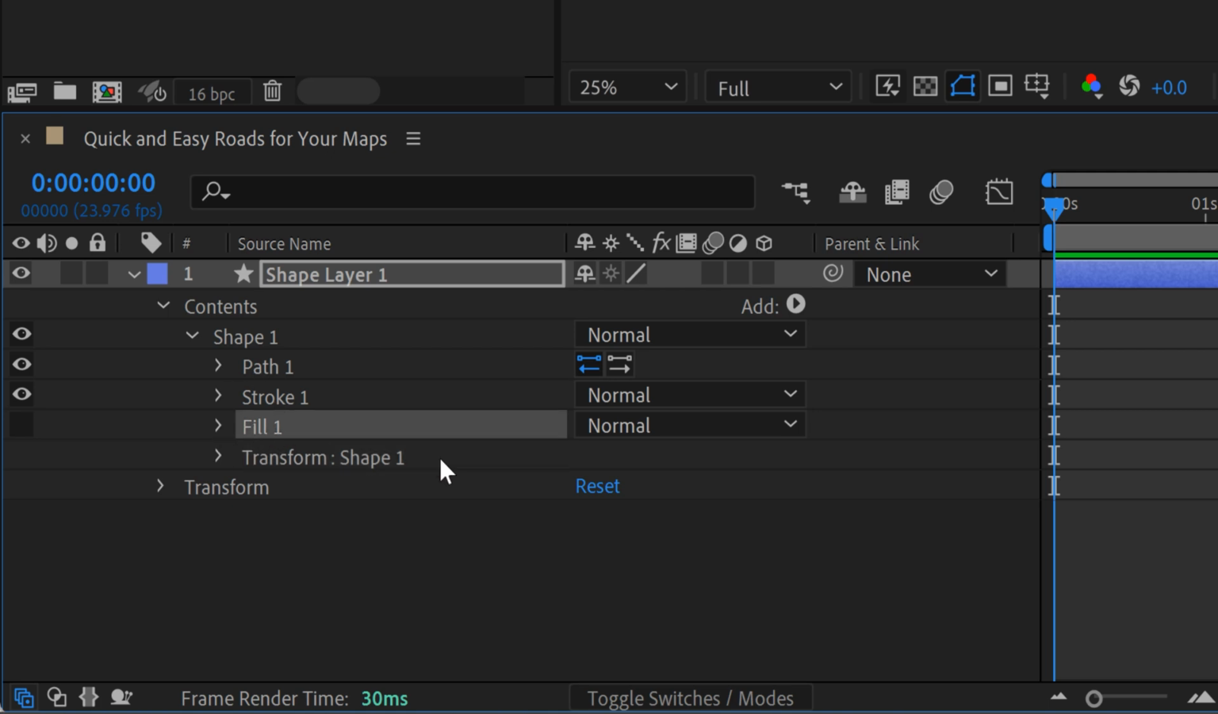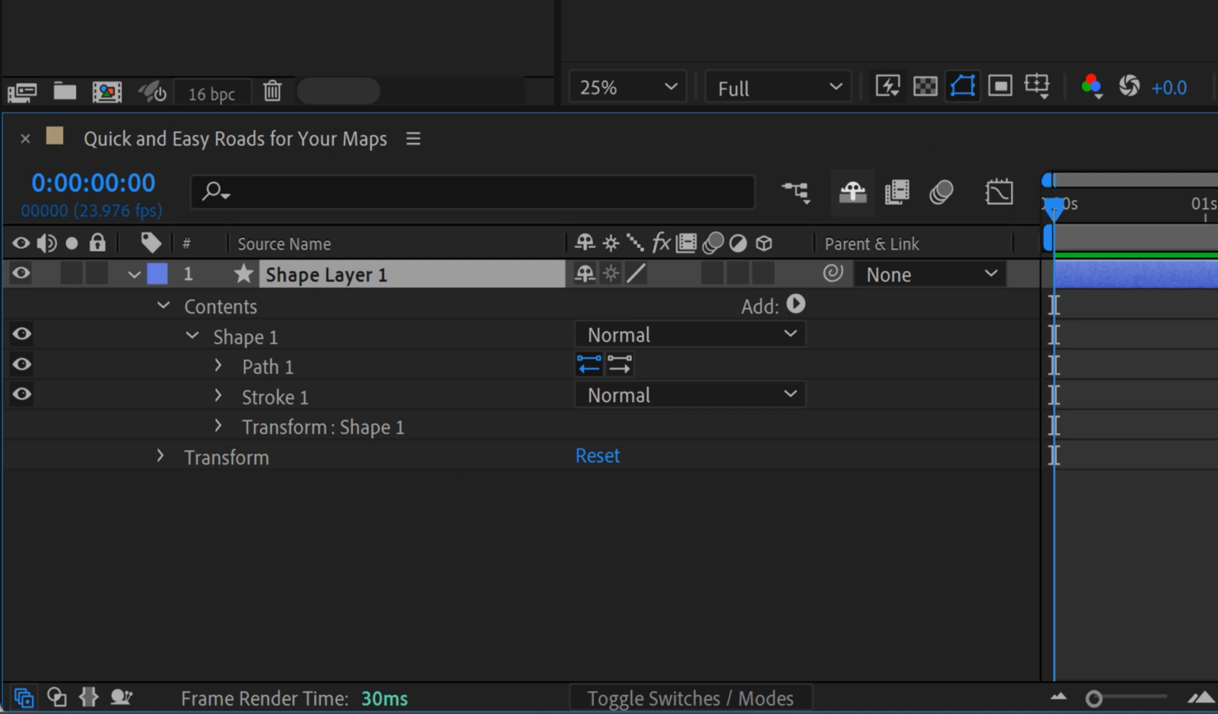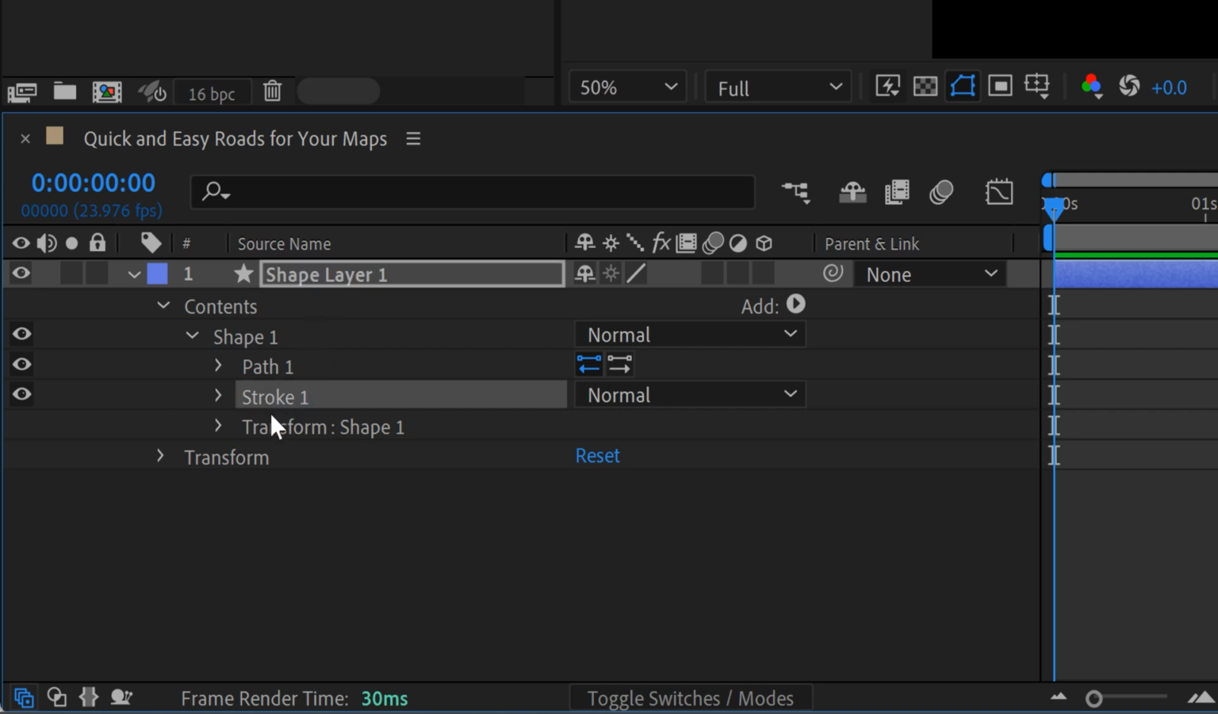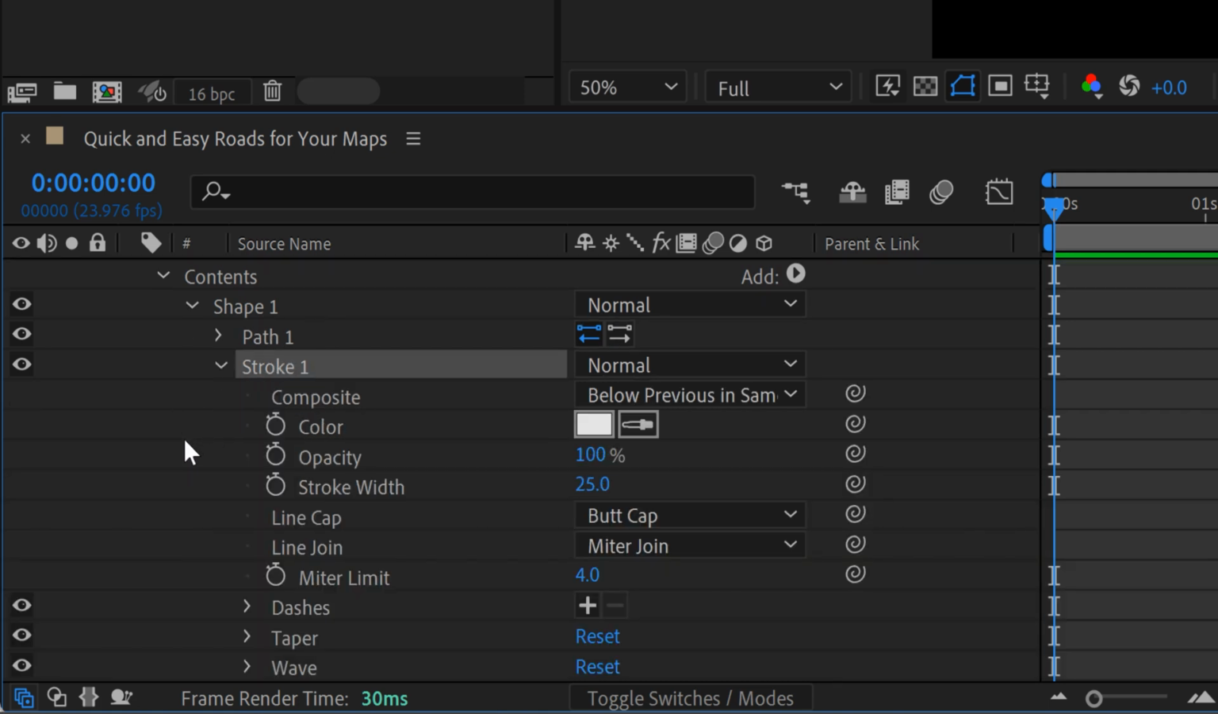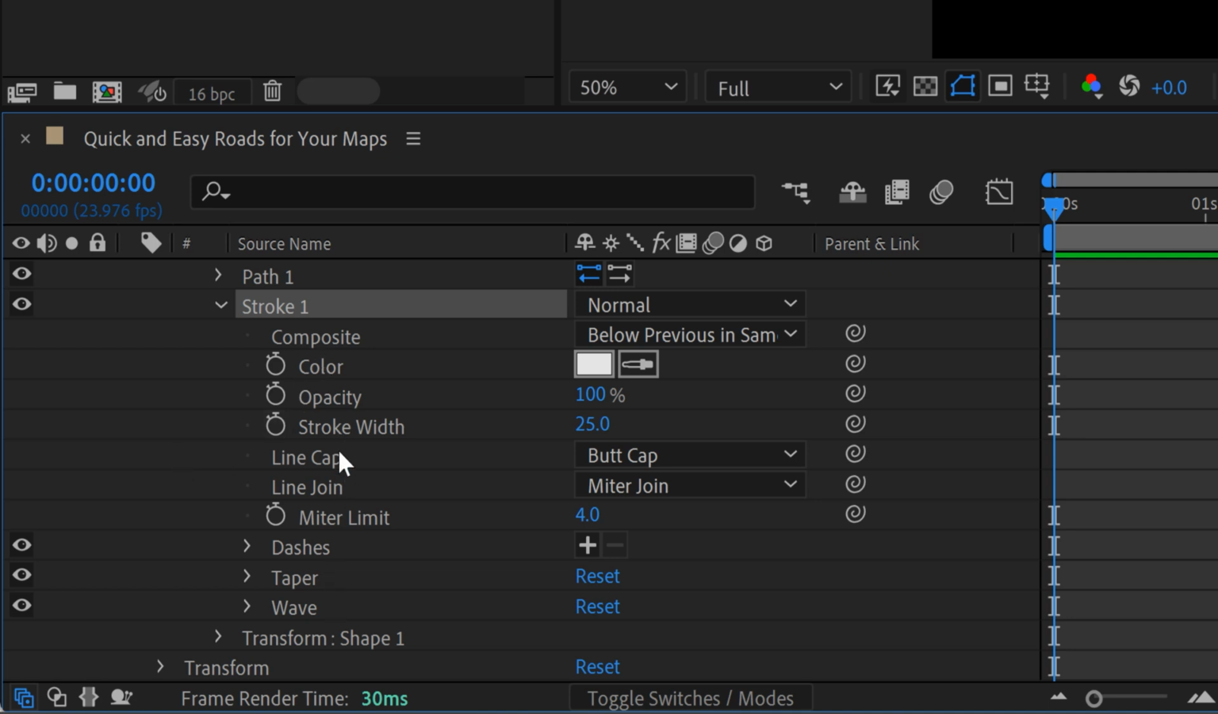Now I'm going to go grab the fill and I'm going to delete that because I know I don't want it anymore. Now the first technique I'm going to do here is I'm going to create a look of a road using stroke groups or stroke attributes. So if you open up this stroke, you can see there's all these different parameters. There's ways that you can customize the look of this stroke.